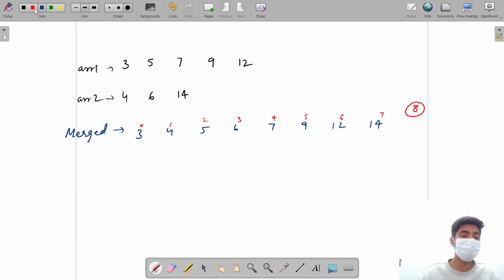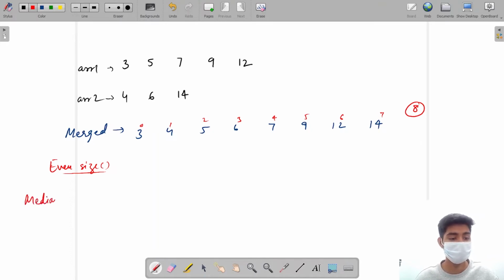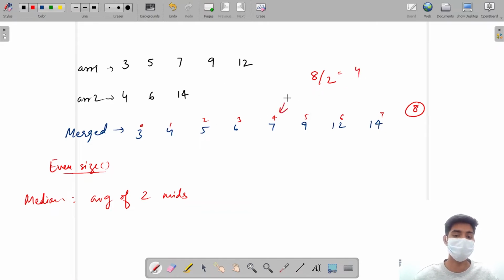Now, what if I find the mid of this merge sorted array? Since this is of even length, let's write it like this: even length, or even size, because we are using vectors. So if the size is even, we would have my median as the average of two mids. So let's find the mid in this merge sorted array. I would get 8 by 2, because 8 is my size and I'm dividing it by 2 to get the midpoint. So my mid is going to be 4.